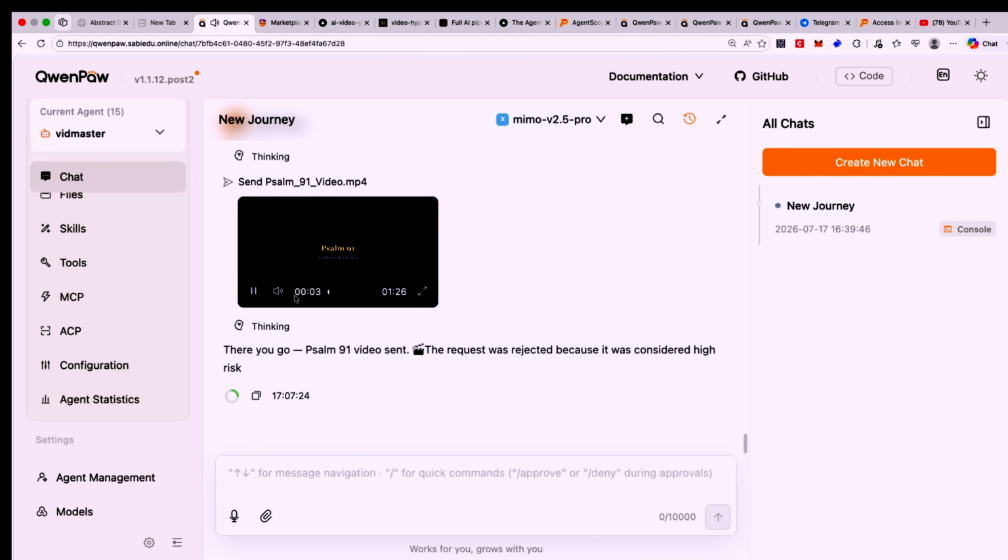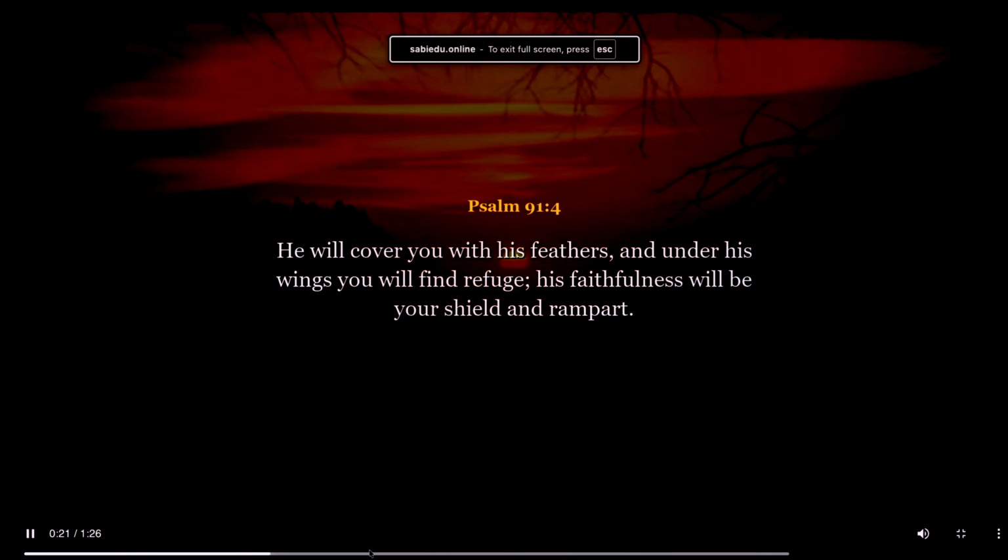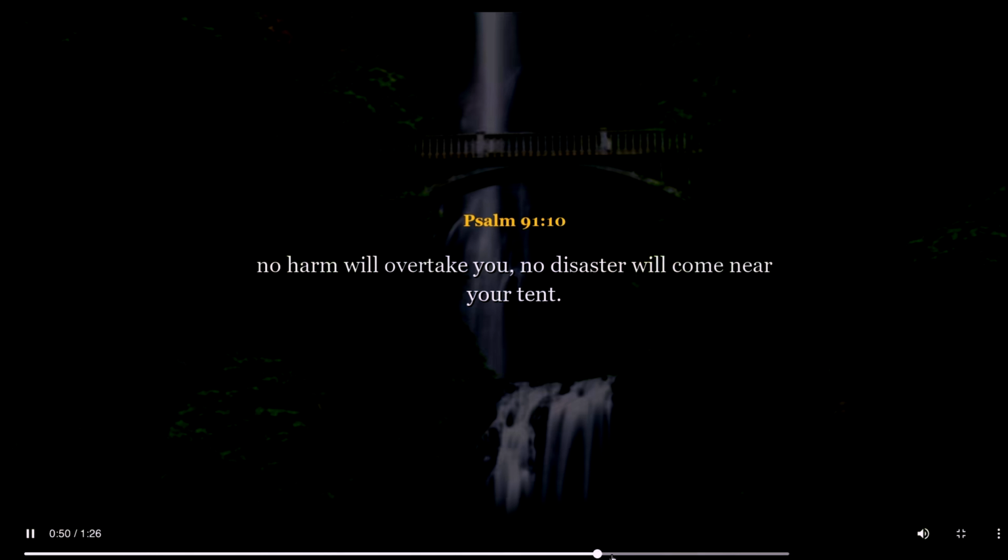Shadow of the Almighty. So I can actually hear the audio of the sound. Of the Lord. Shield, and see no disaster will come near you.